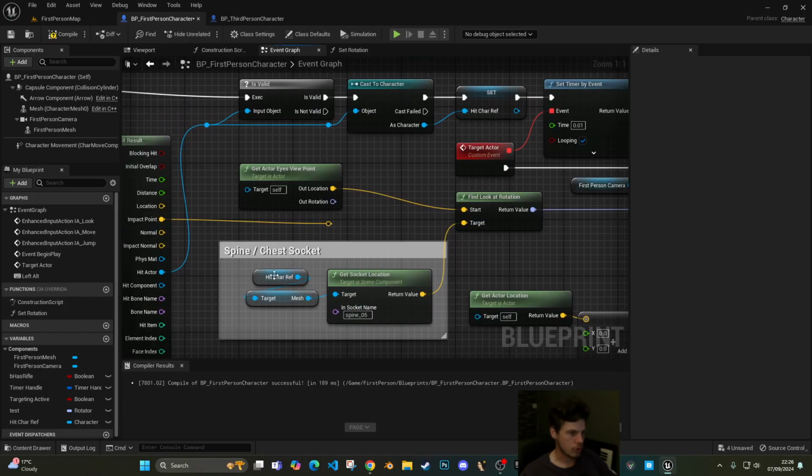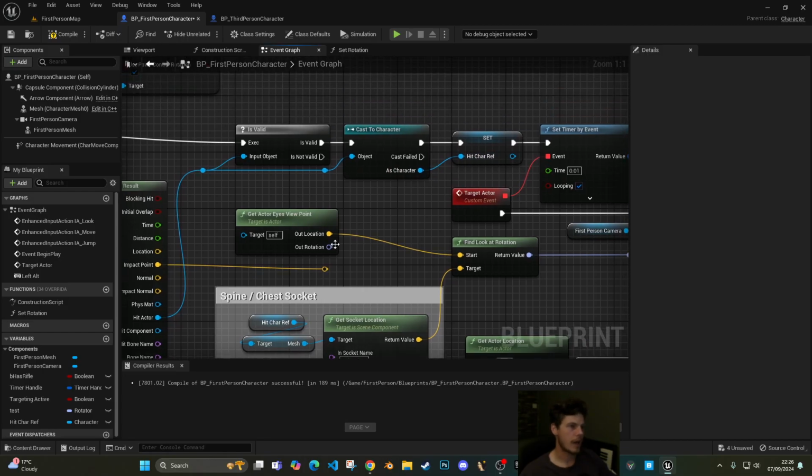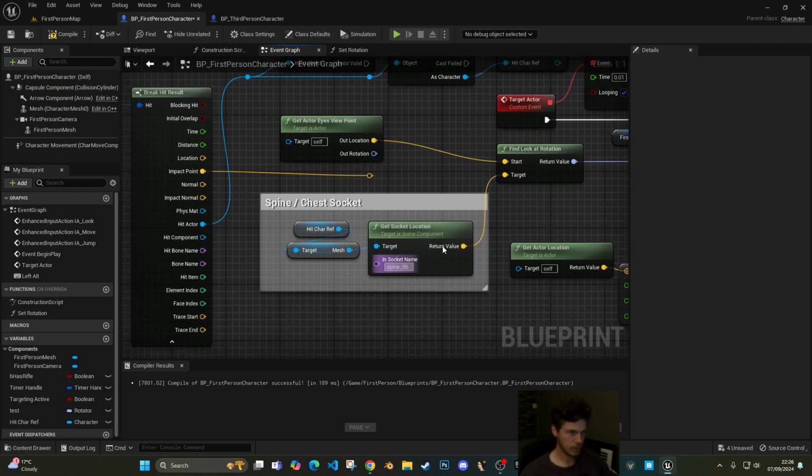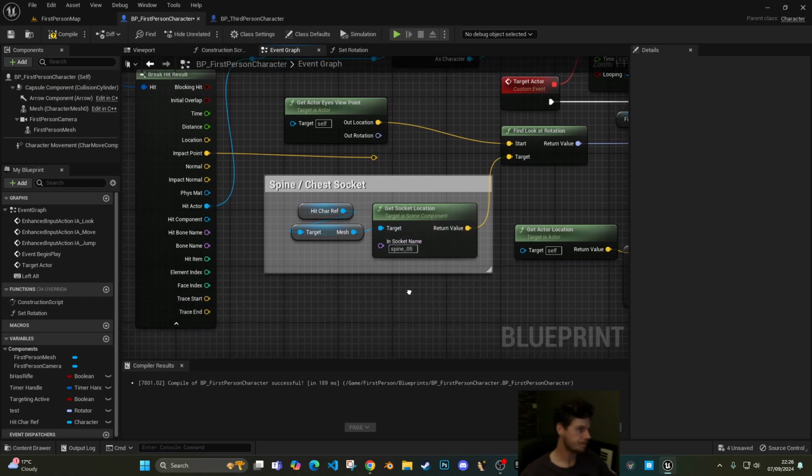So just to reiterate, I'm casting to the character, but then I'm promoting it to a variable, so I've got that as a reference. So every time I fire this trigger, this reference is going to update. And we are checking if it's valid first, so none of this would work if we don't hit something. So you're not going to get any errors here if you've not.